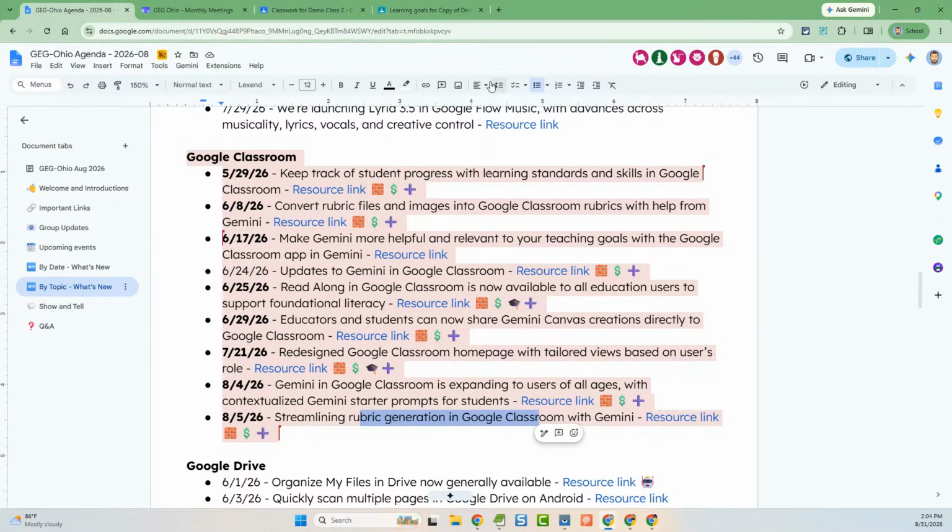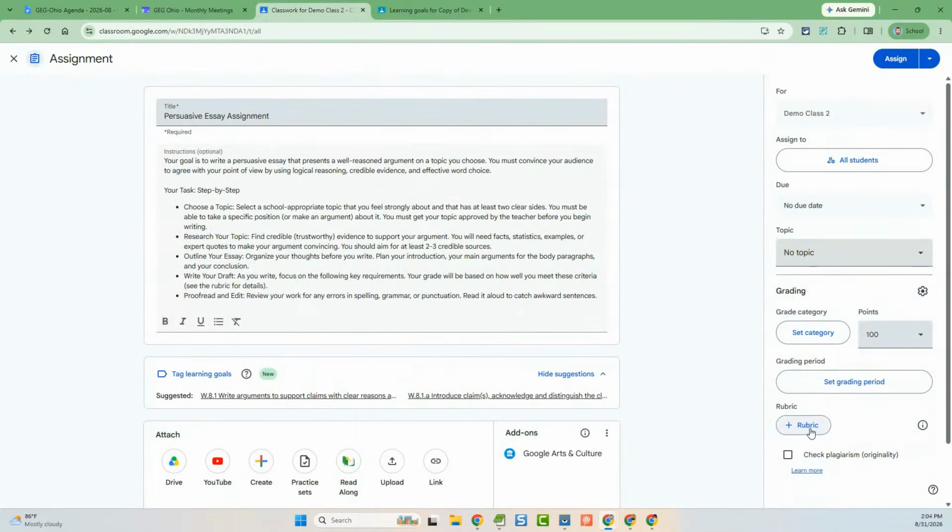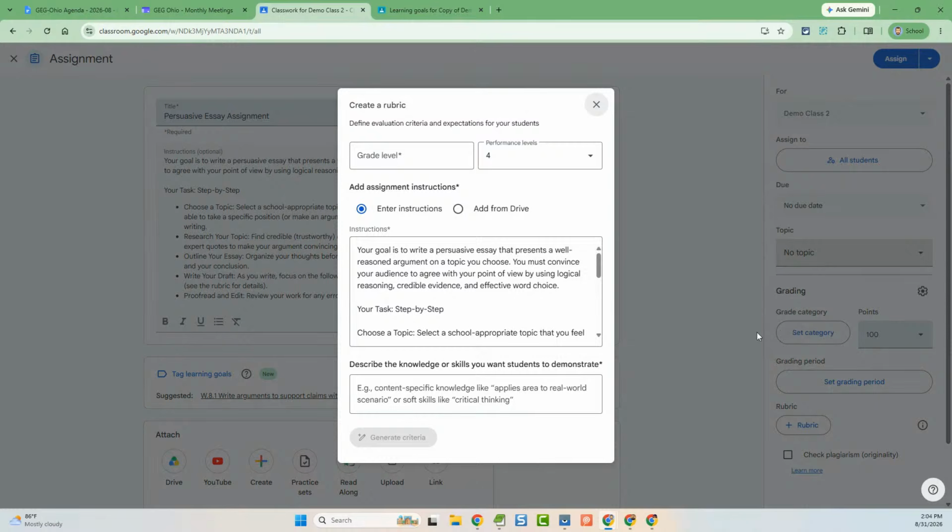This is the other rubric feature they added, where now you can click rubric and you can click generate new with a little sparkly pencil, which means, hey, that's AI. Anytime there's a sparkly pencil. So if you hit the little sparkly pencil there, it's going to say, okay, if you don't have a rubric, let's build one together. What's the grade level this is for? How many performance levels do you want? Okay, I already grabbed the instructions from here. What are some key knowledge and skills you want them to demonstrate?